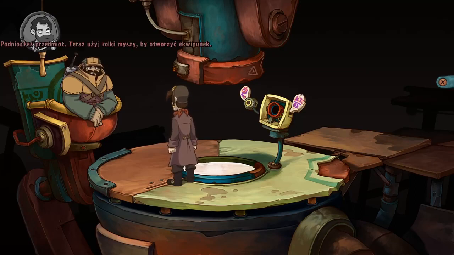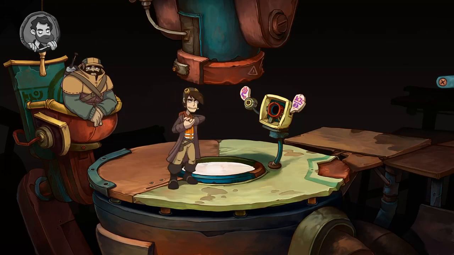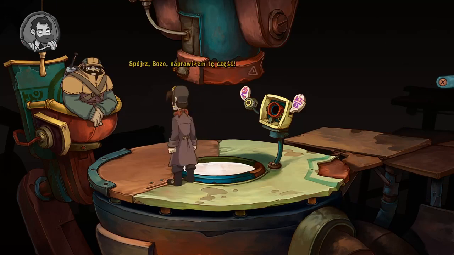Now use the mouse wheel to open the inventory. Hey, there it is. Exactly. Now, this is your inventory. I knew that. Here you can view all the stuff you're lugging around. You remember how to do that, don't you? Look here, Bozo. I fixed the part. I won't believe that until I see it in operation. I know. My handyman skills are really incredible.